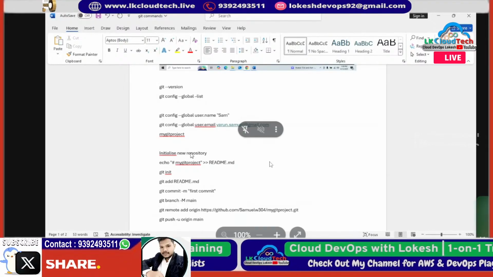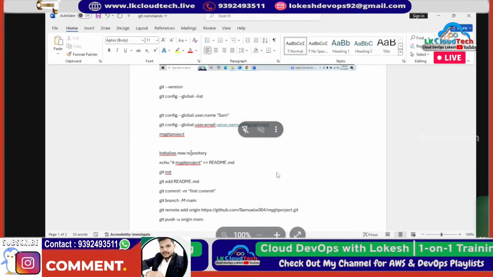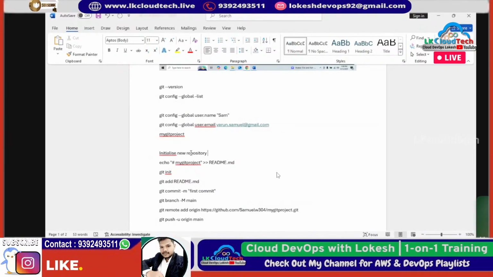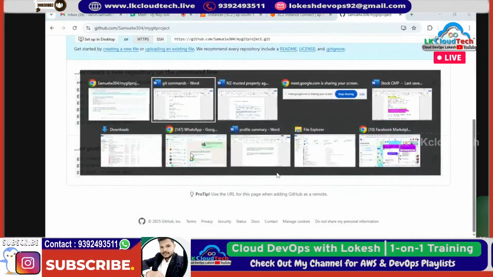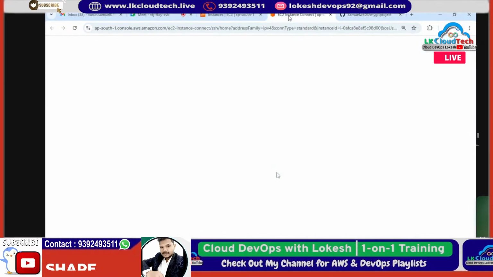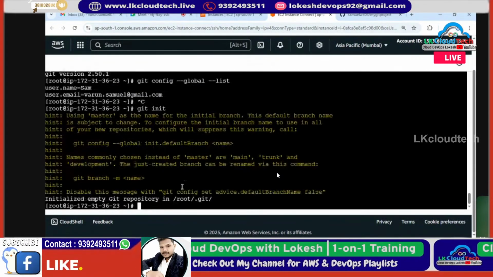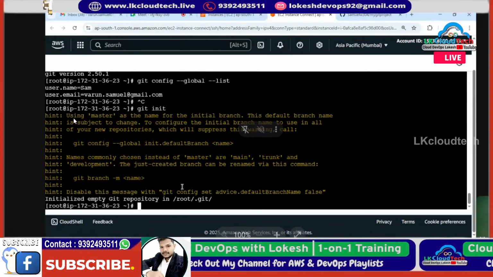So go to the terminal now. Type git init. Go to terminal, type git init. Where is your terminal? That is the one. Git init, enter. Yeah, you read this. What is this? Try to read.